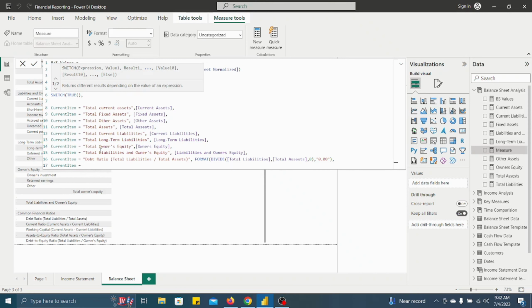Current ratio, so current ratio will be current assets divided by current liabilities.